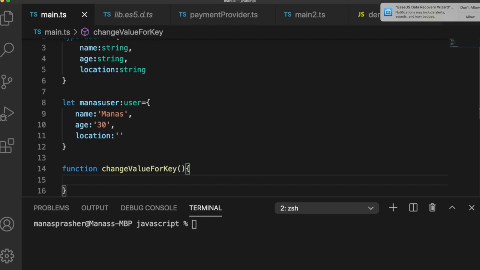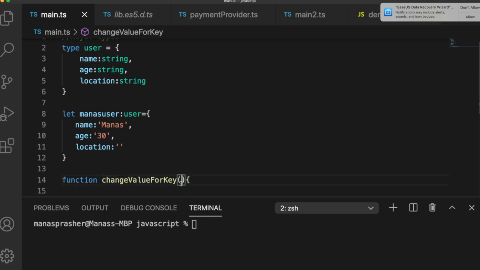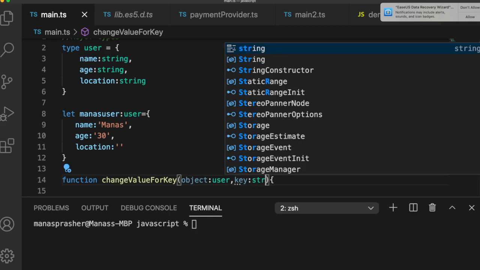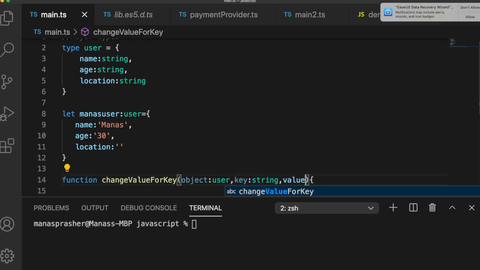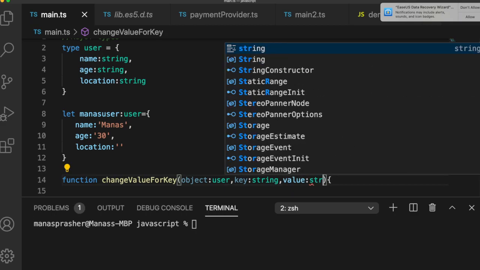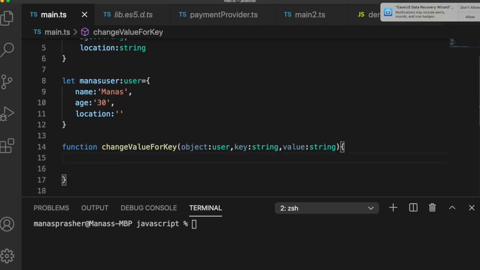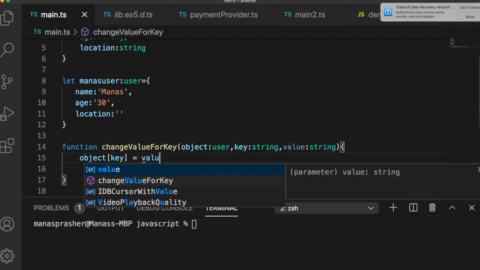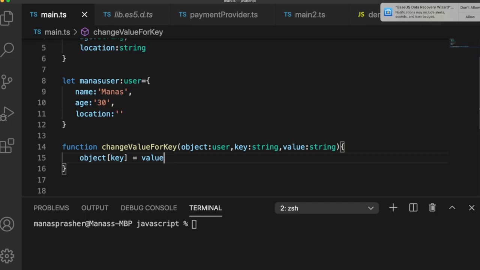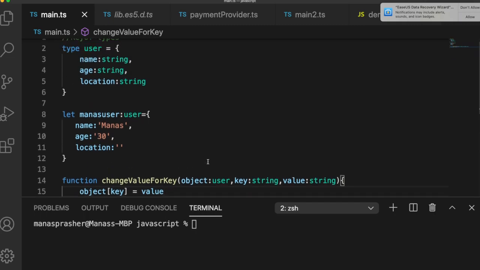And whose value is going to change? It's that user object, right? So over here we will pass the object whose value is going to change, which is the user object, right? And I will supply a key, and then I will supply a value, whatever the value which I want to change. Okay, so over here I will just say object, whatever the key is, it should have the value that is supplied, right? So this all looks good.